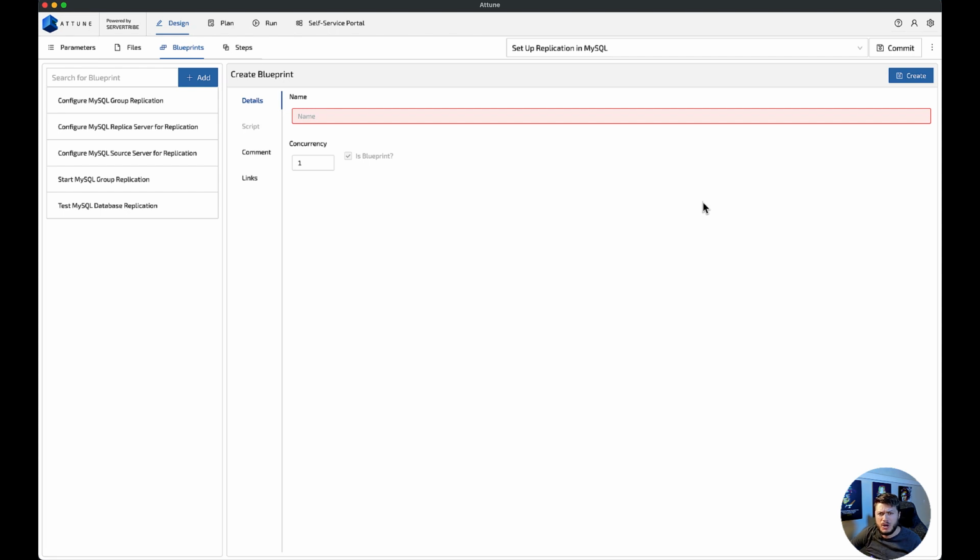For those who aren't familiar with Attune, if this is the first time you're looking at it, it's divided into spaces. We have design, plan, run, and the self-service portal. And I'll be going through all of those in this demonstration.